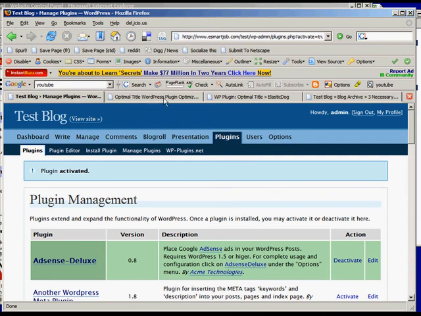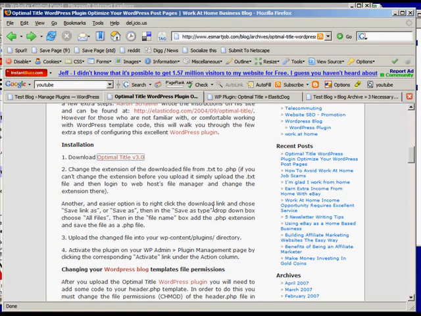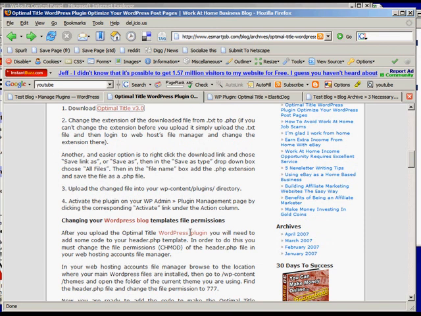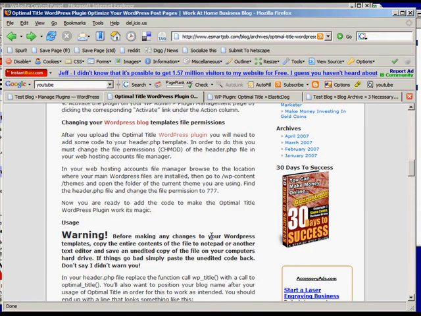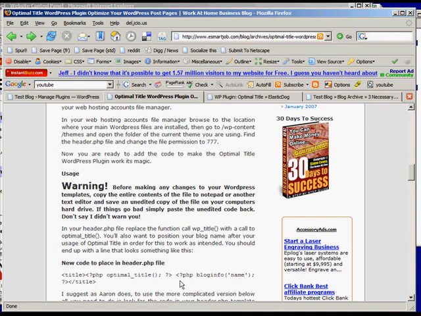The instructions tell you to simply open up your header template. In your header PHP file, replace the function WordPress title with Optimal Title. So we're going to try that.